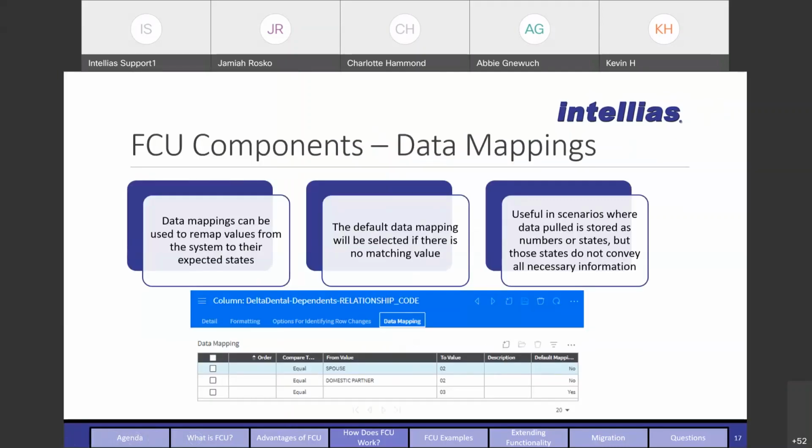And then let's move on to the final FCU component, the data mappings. These are basically used to remap values that come out of the system to their expected states. So if you have something coming out of the system that is kind of the data you need, but not in the format you need, that's where data mappings can become very, very useful.